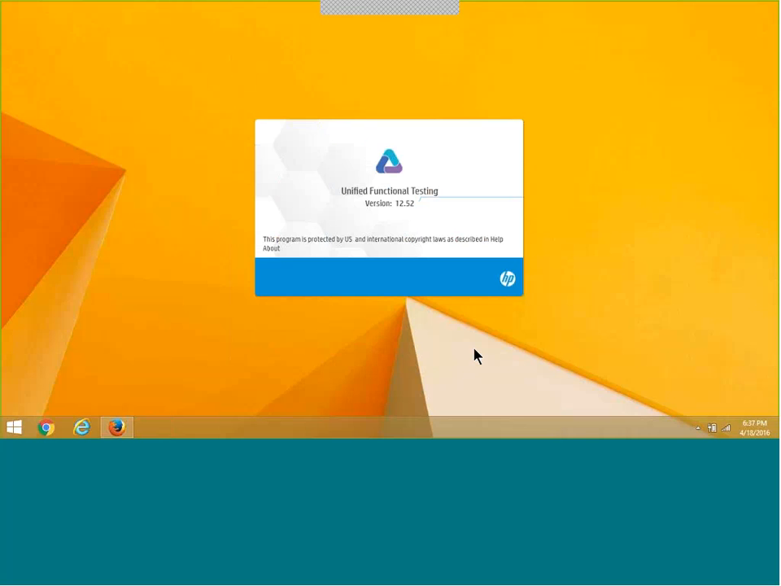Now UFT is very similar to QTP if you've used or learned QTP before. Just a slight variation in the way it looks and feels, and of course some new bells and whistles. So we'll take a look at how UFT looks in a little bit, as soon as it loads.